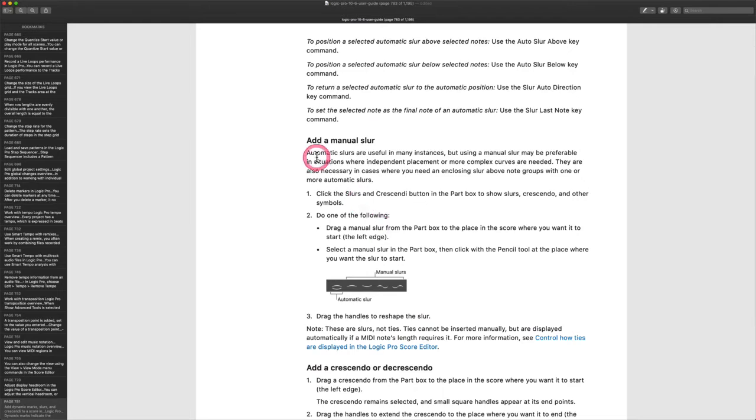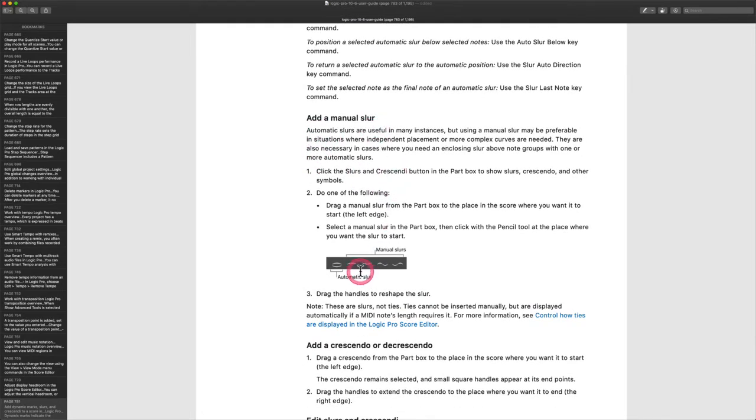All right, so manually, the same thing would apply. We would just grab these. Of course, automatic slurs are useful, but using a manual slur may be preferable in situations where independent placement or more complex curves are needed. They are also necessary in cases where you need an enclosing slur above note groups with one or more automatic slurs.